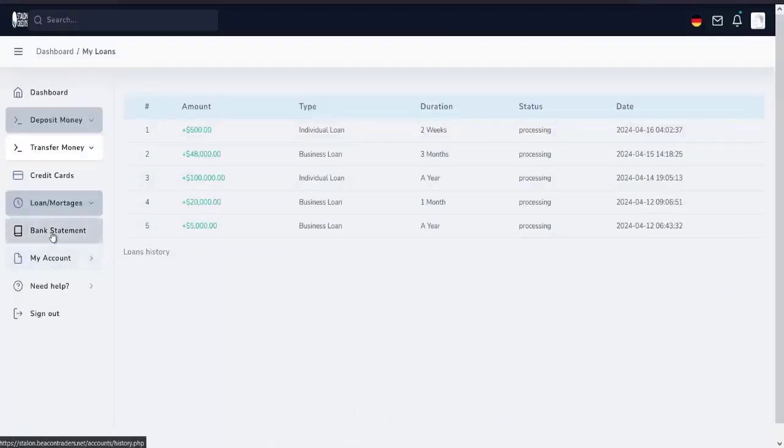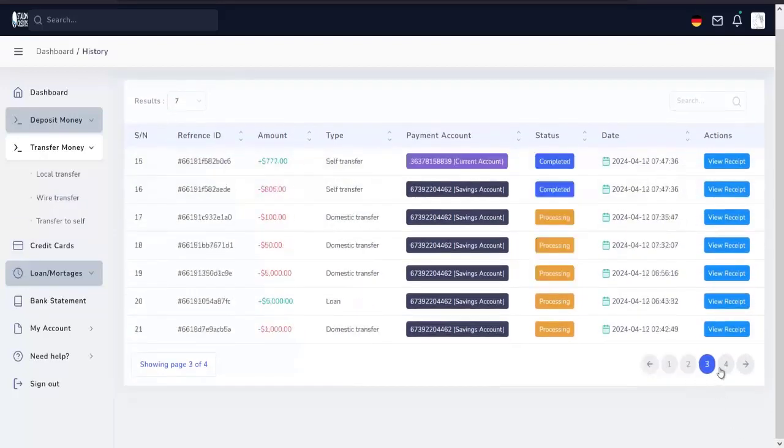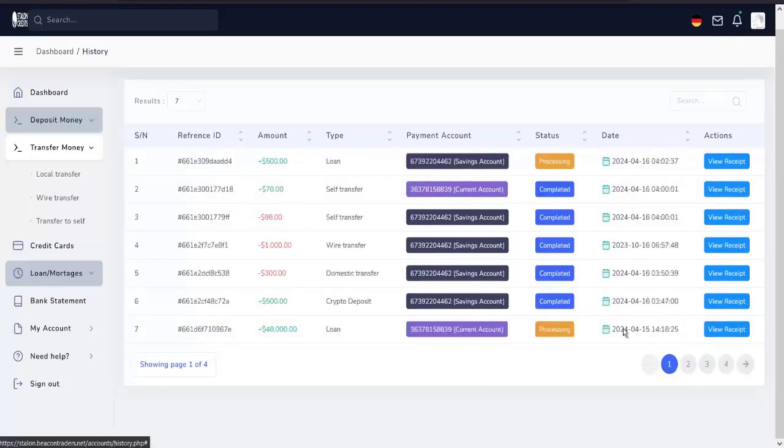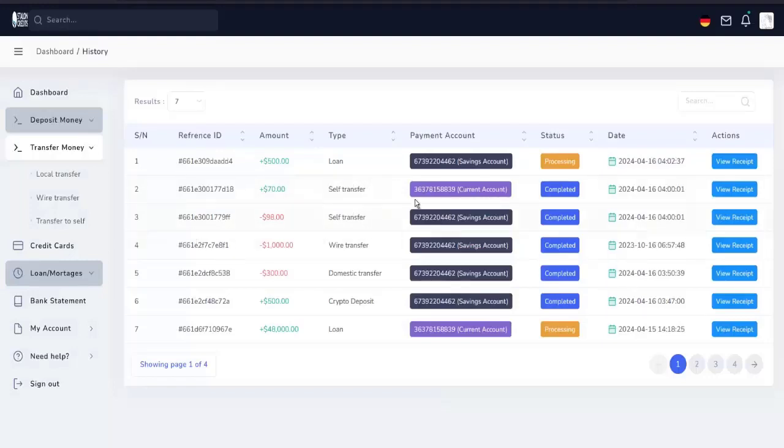When you go to the user side, you can view your bank statements, where you can view all the transactions you have made. So I'll click on bank statement now. This is the bank statement page. You can see the various transfers which have been done, and there are various transfer statuses. You can also see the dates too. And here you can click receipts to view the receipt for that particular transaction. So this is the bank statement.